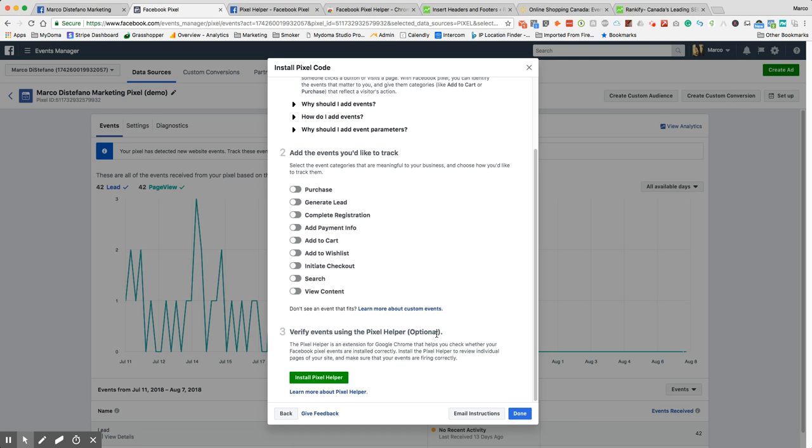Now, having that Facebook pixel on your website is going to ensure that you get a ton more data if you're running Facebook ads. If you're running Facebook ads right now and you don't have the Facebook pixel installed on your website, that is a huge no-no, and you're wasting tons of money doing that.